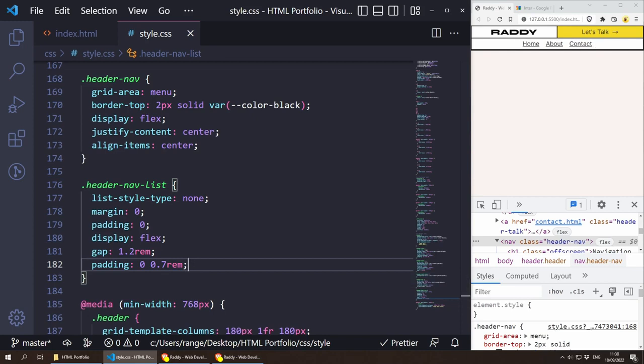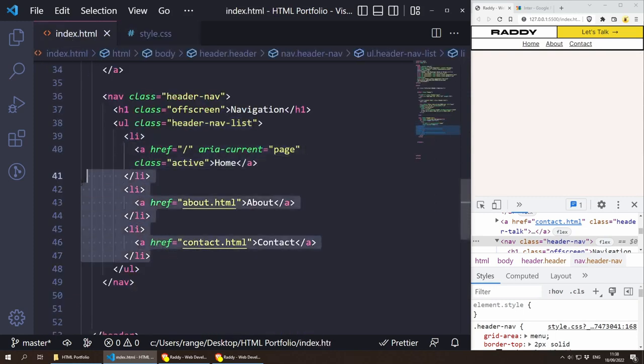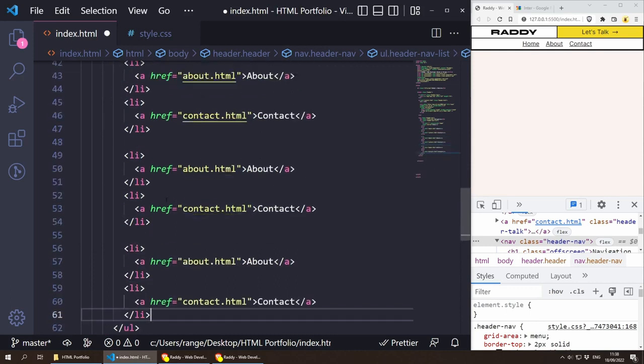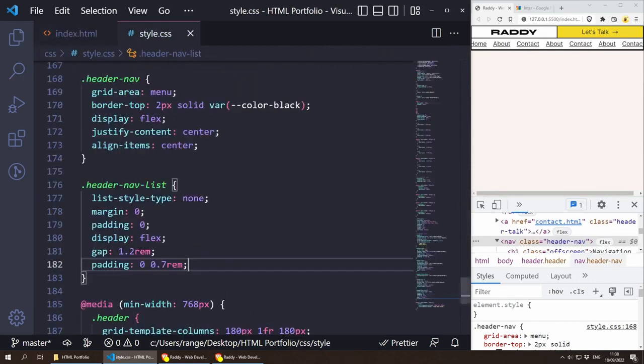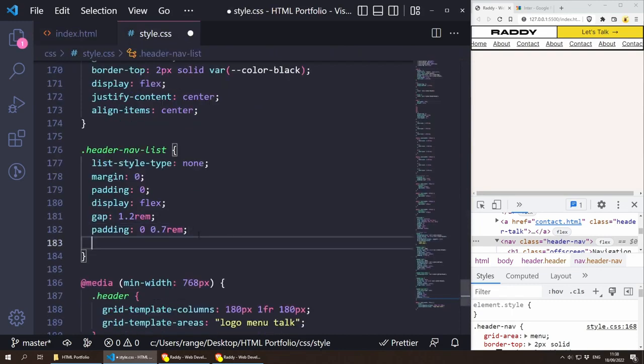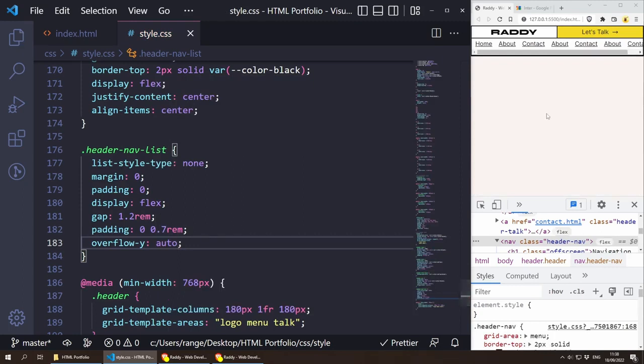What's going to happen if we have a few more items in here is that I want to achieve a scroll. So I'm going to copy, let's say, let's see how many do we need. Okay, so at the moment they're going to overflow. What I want to achieve is I want to put overflow of Y to auto, and now this is going to add a scroll.